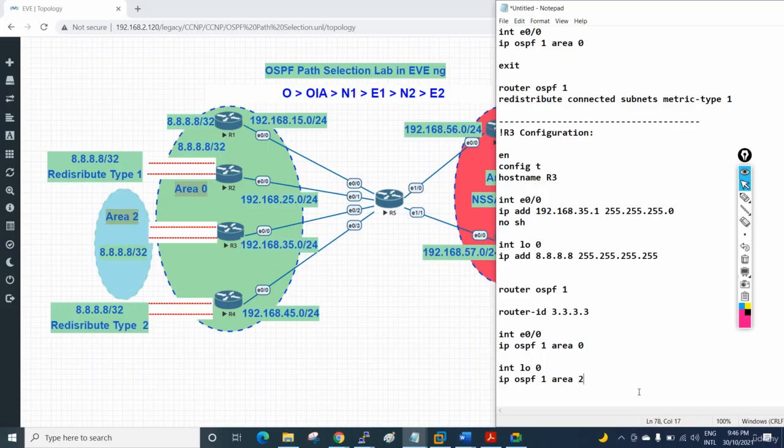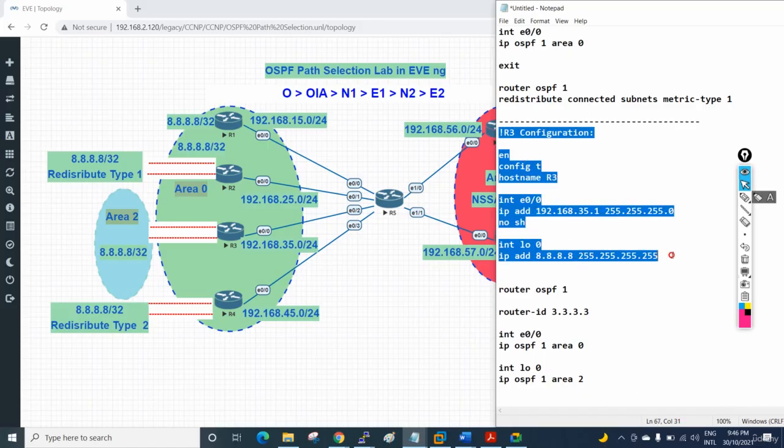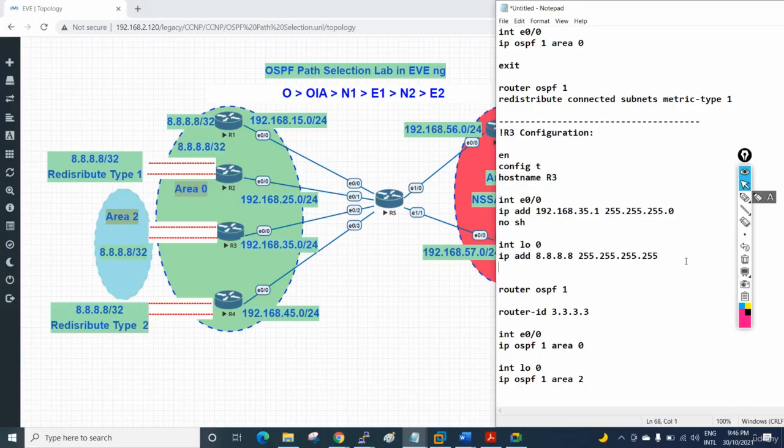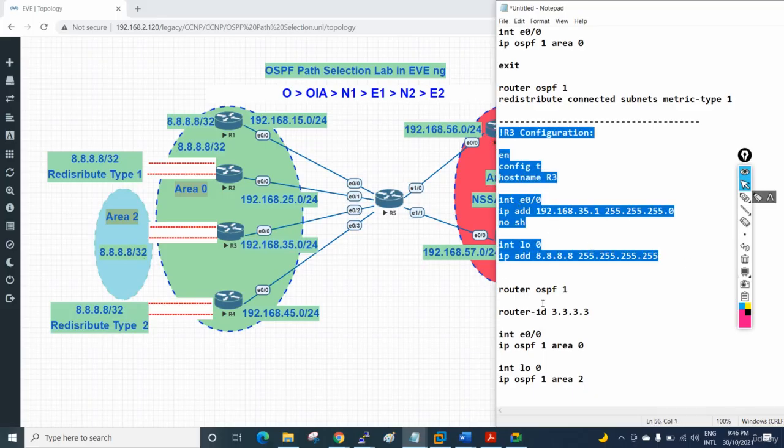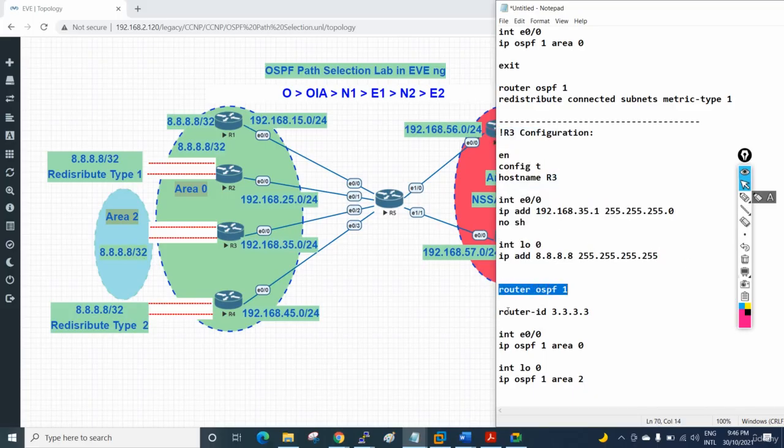Okay, no doubts, right? It's still the same thing. What we are doing here, we are saying from here to here, this is an IP address, this is R3, 192.168.35.1, and this is 8.8.8.32. This one is just a basic IP. This is router OSPF 1, this is the router ID.